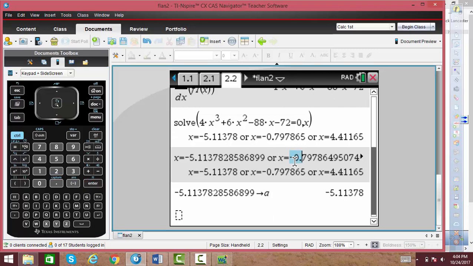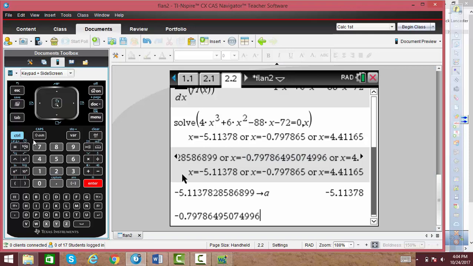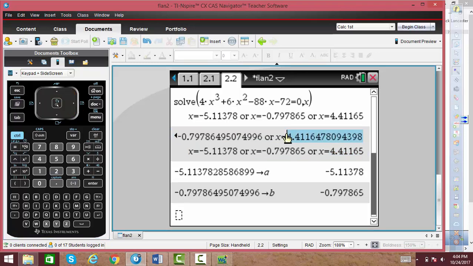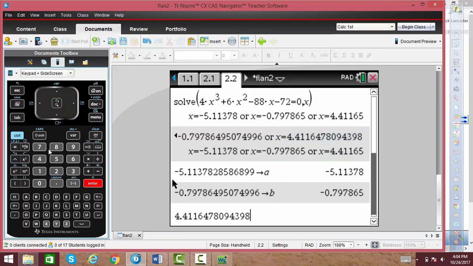This one I'm going to highlight. Hit enter to bring it down. Store B. And the last one, highlight that with all the digits, enter, store C.